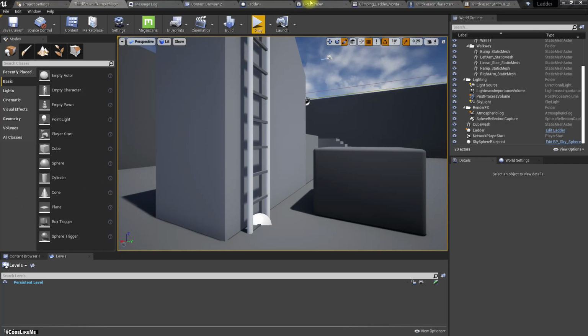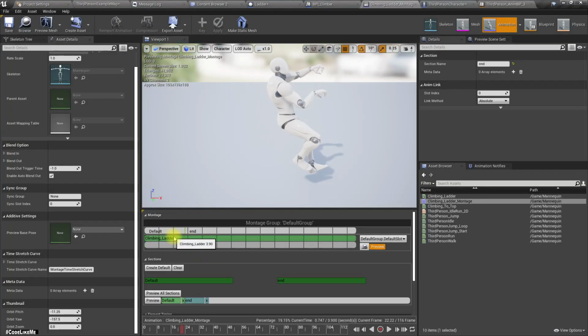Actually that flying away thing happened because I was looping the end part, and at this end part there is slight root motion change, root location change, and because of the looping part, that change is applied over and over again, so that's why character was flying away, rotating.